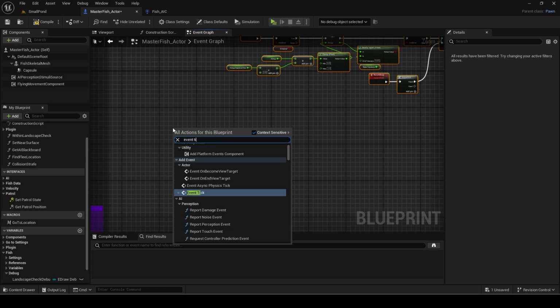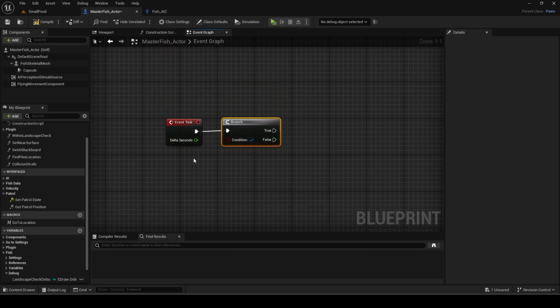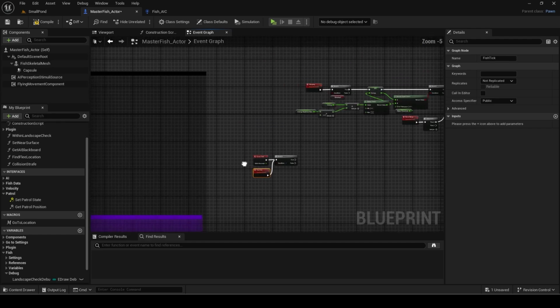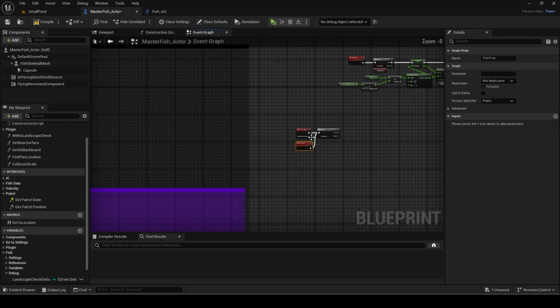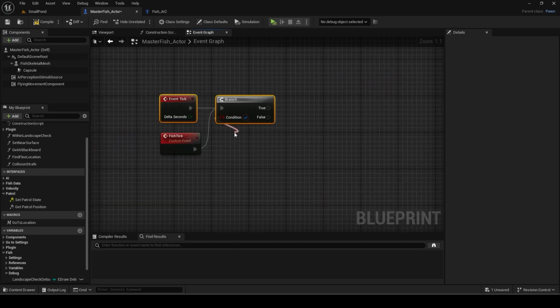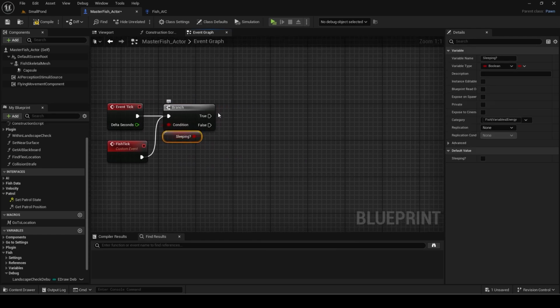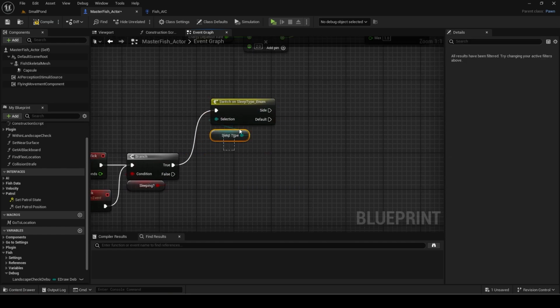Now add the event tick. You can add a custom event called fish tick, which is the alternative to event tick if you don't want to use it. If sleeping and the type is set to side, we will set the actor rotation so the fish is rotated on its side. This is an optional setting.